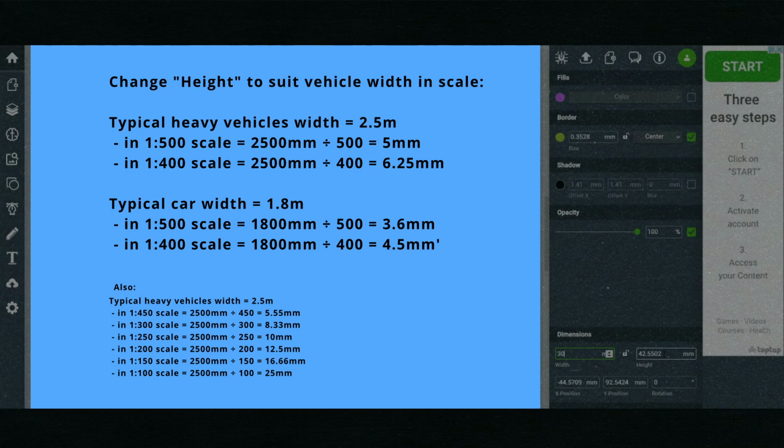And for other special cases that are outside of the norm stated in the table, you can use the known length or width of the vehicle and do the same math to work out what it is in scale.